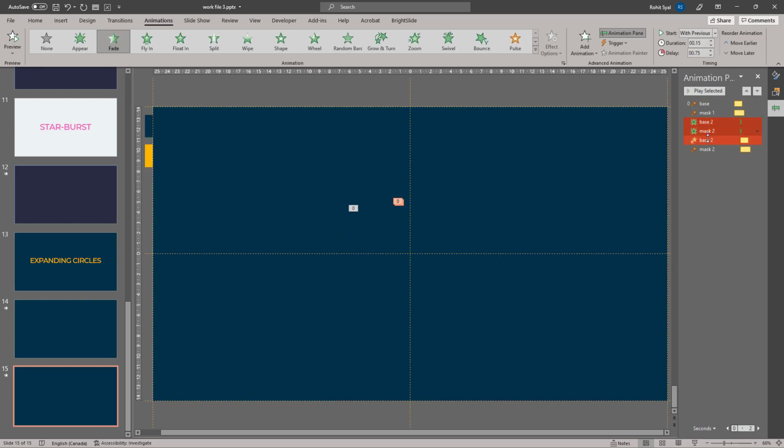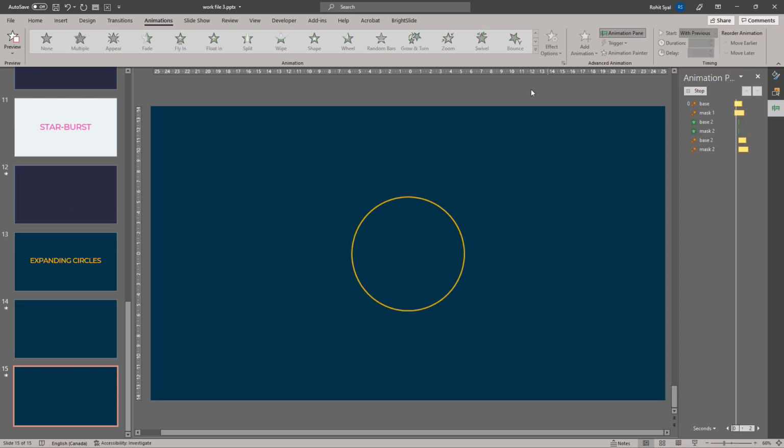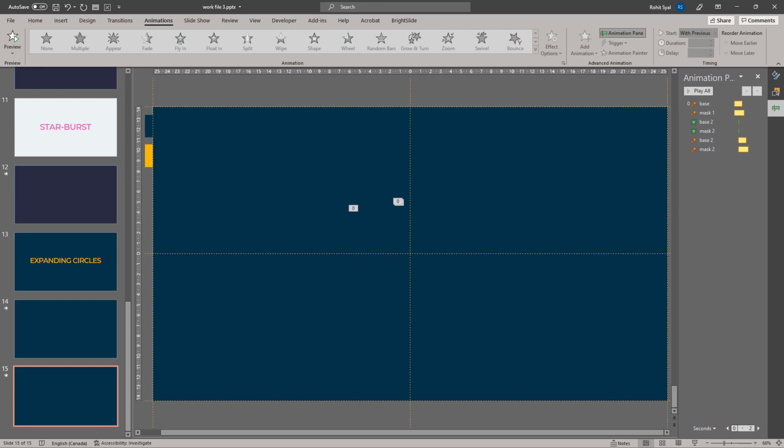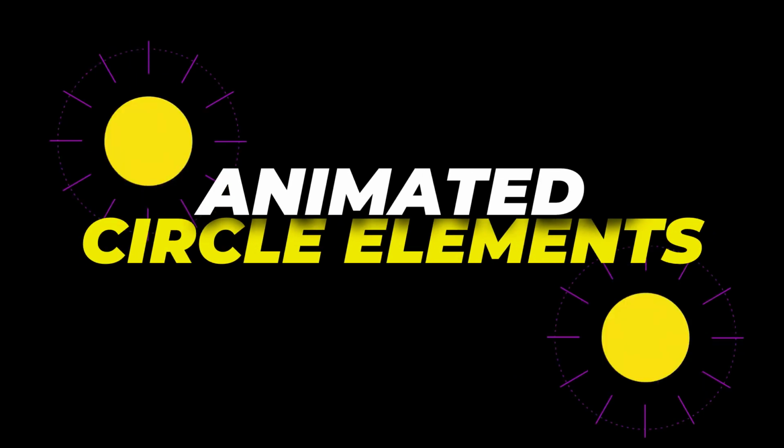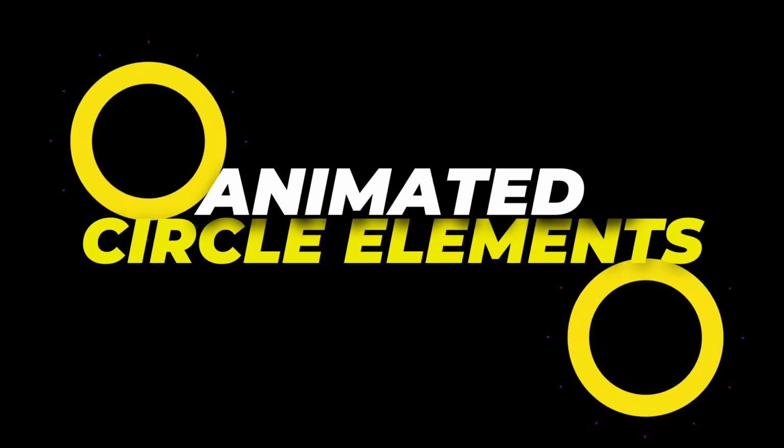And depending on the speed, you can increase or decrease the delay like this. So that's a little trick you can use to create overlapping expanding circles. So those were the basics of creating animated circle elements.